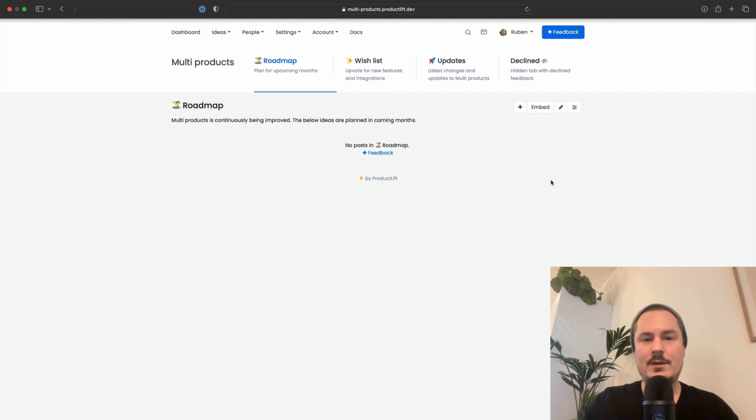Now there are two ways you can set up a multi-product configuration. One is with tabs, which are these areas: roadmap, wish list, etc. You could have a tab for each product. The other way is with categories. The tabs remain the same, and you have categories within. So let's set up each configuration and see how it looks. Maybe we should start with the categories first.